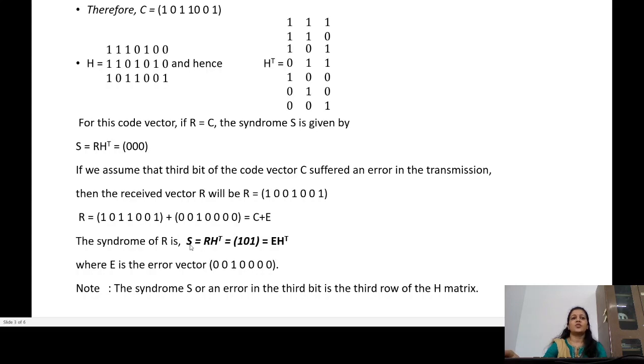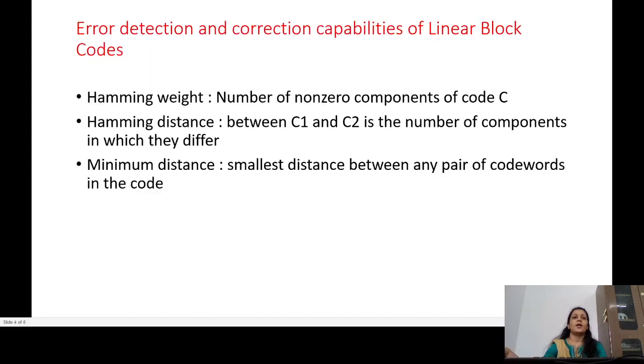Therefore, this syndrome along with the H transpose matrix will help the decoder in identifying the error position, and since it is binary data, correction is very simple. Just invert that particular bit. That is, replace 0 with 1 and 1 with 0. That is nothing but the correction. Now we know how the error detection and correction can be done.